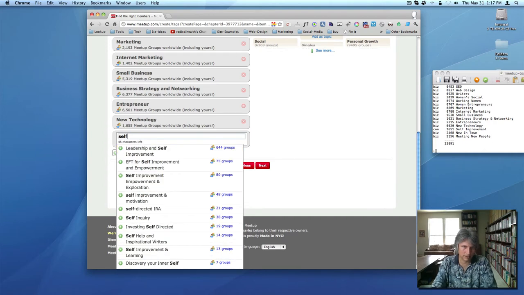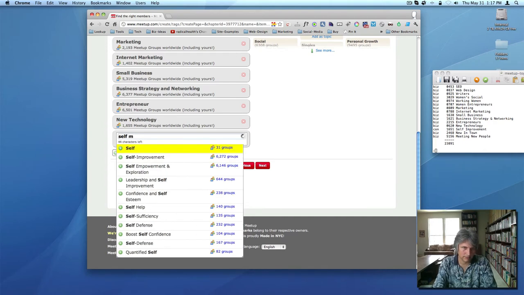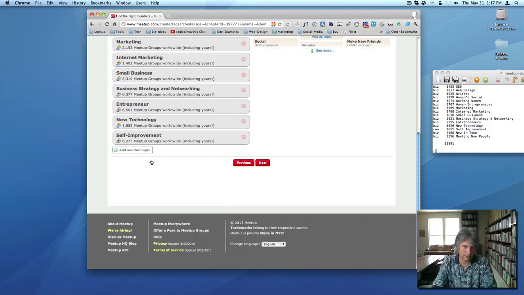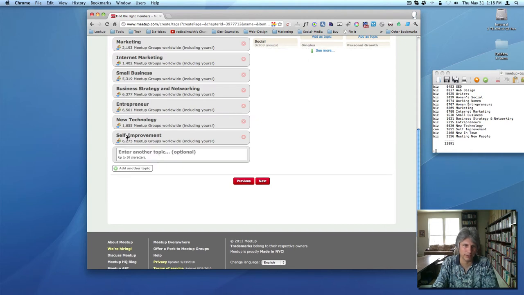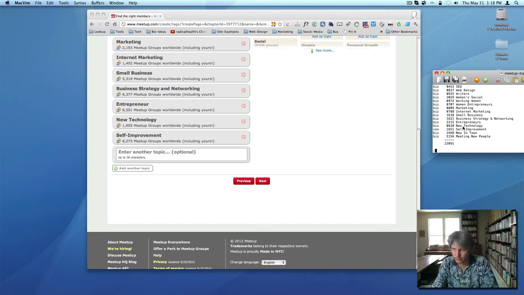Here we are. Self-improvement. Oh, there's a dash in there. That's why I was having a hard time figuring out how to type in self-improvement. It's because for some reason it has a dash there. So I'm going to go over here. Well, I'll make a note to put a dash in self-improvement there.